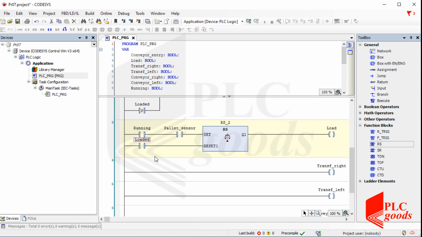Now, the chain transfer must decide to move the received box to its right side or to its left side. So, let's write a simple program to detect the type of the box.